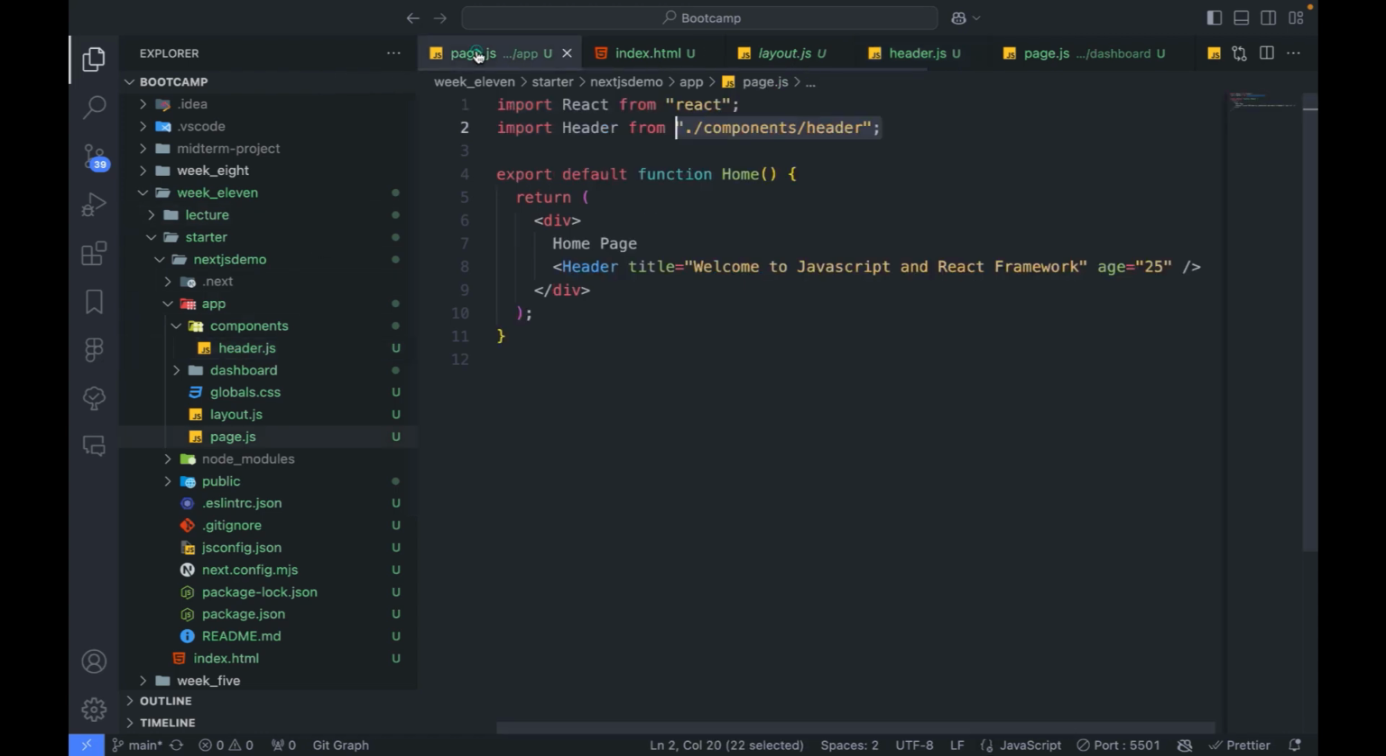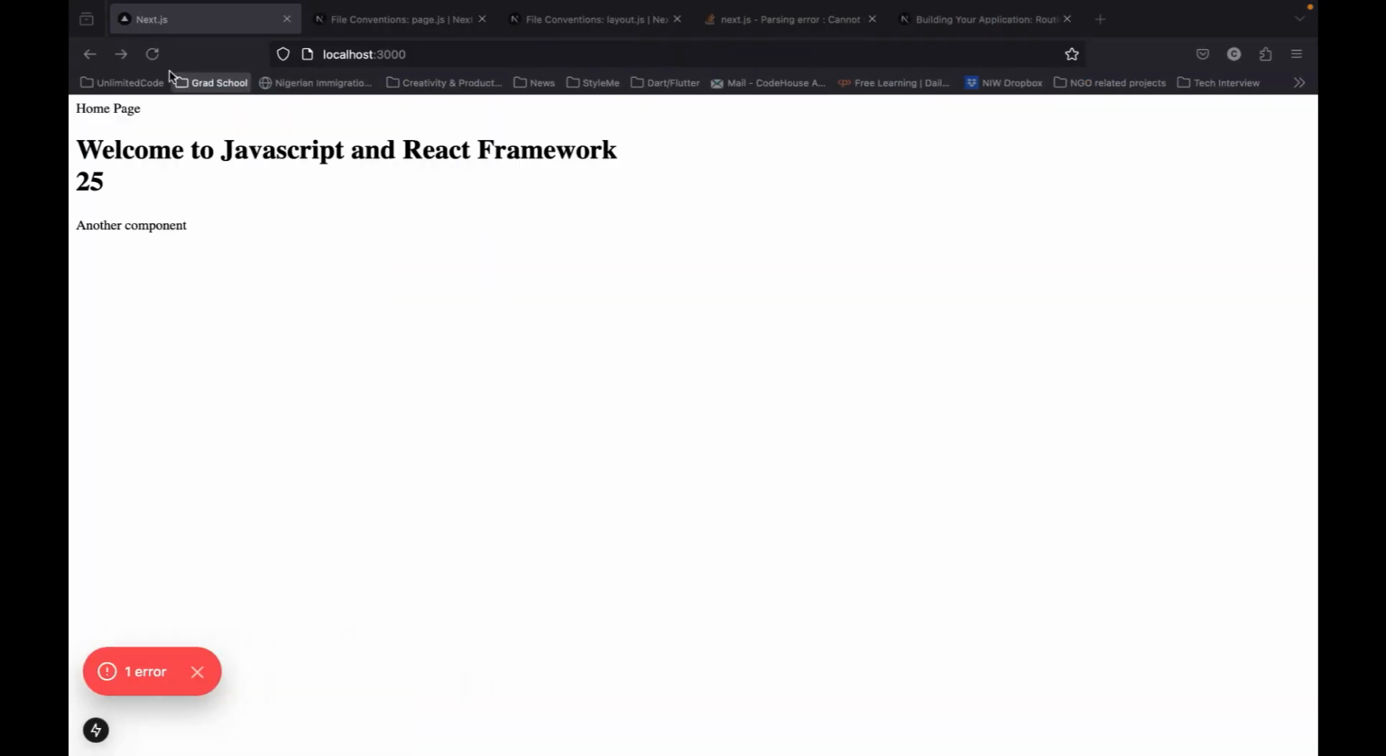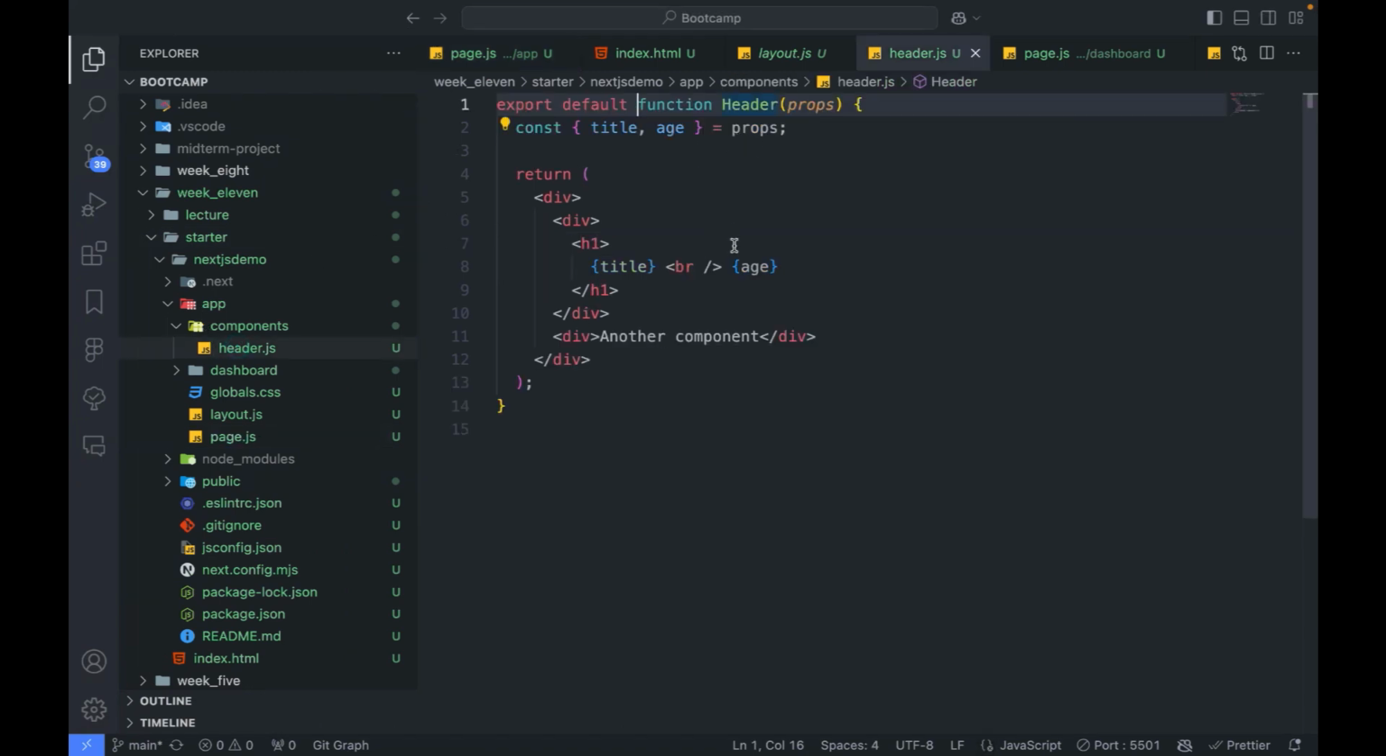So now with that imported, this header is now available for us to use as a JSX component. I can now use it here and then pass in all my props that I need. So let's see the front end. Can you see the same demo we had the other time is coming up here? The same thing, without even modifying the function. I just copied that function from that other file here.